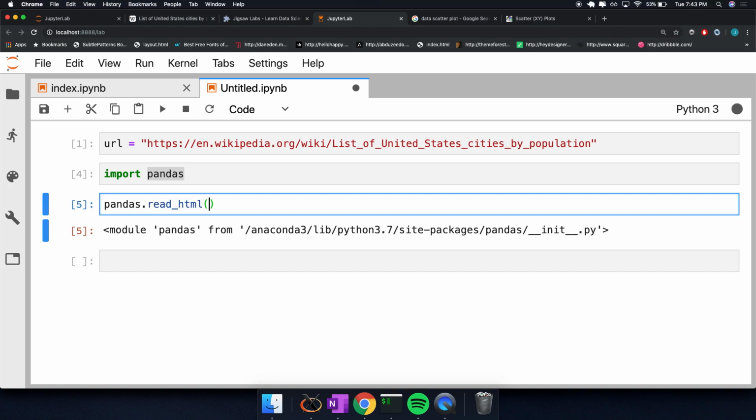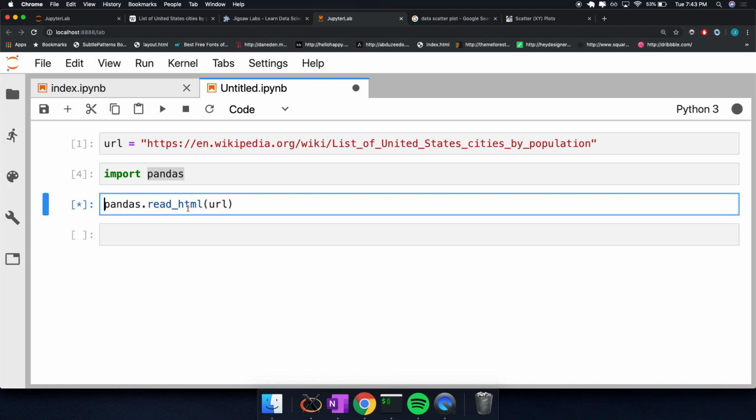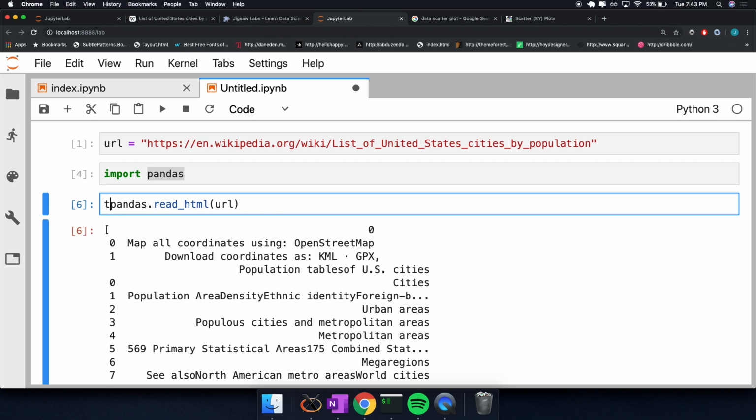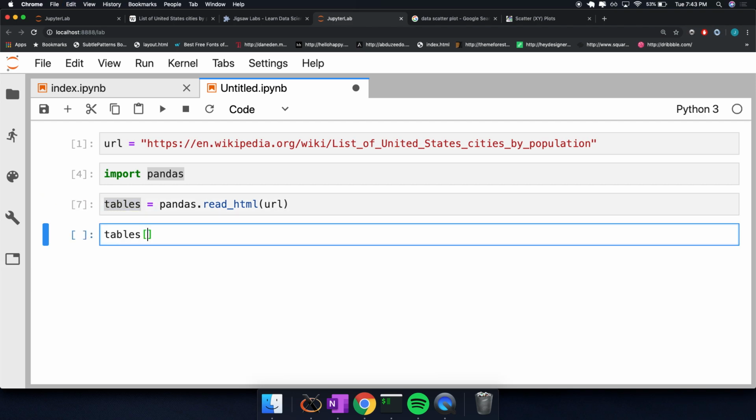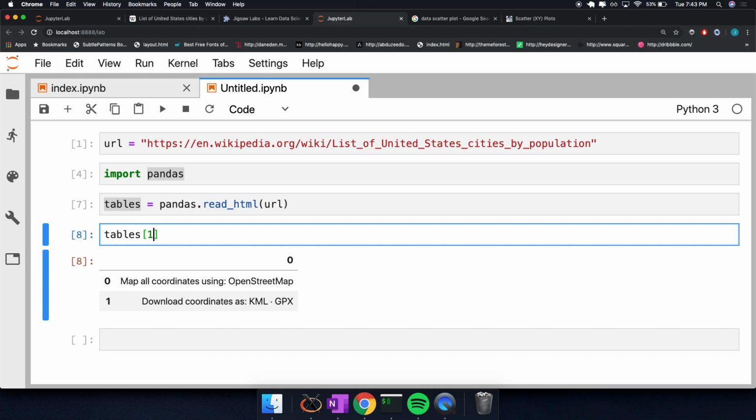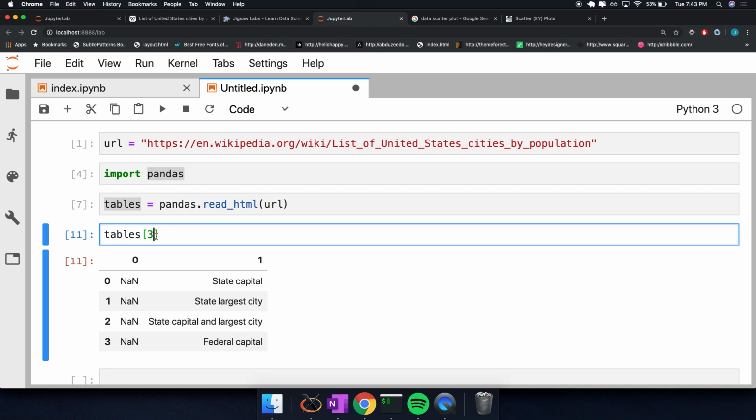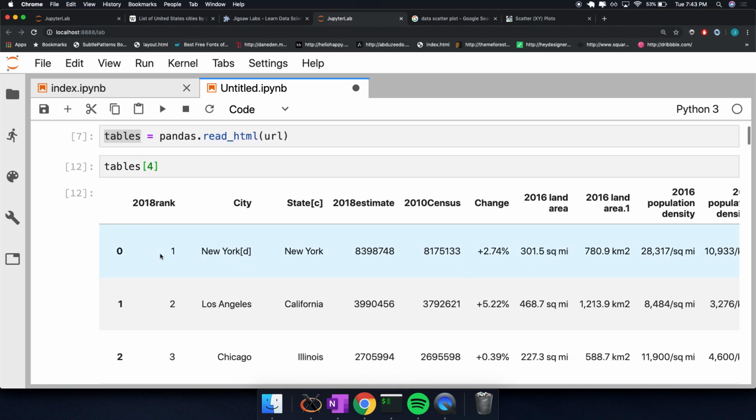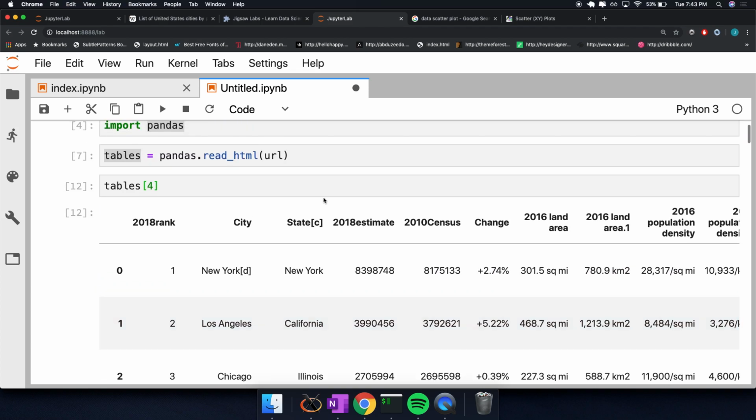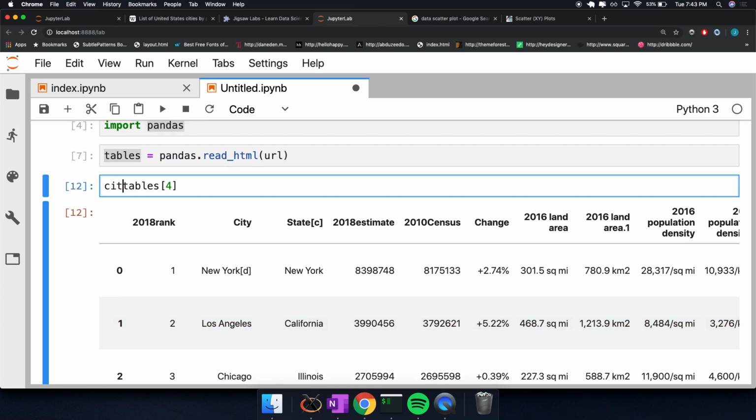Actually, I can't. But it's pandas.read_html. And read_html, what should I pass through here? URL, right? Cool. So in this, I'm going to call my tables, right? This is kind of a mess. Okay, so there's my tables. And now I'm just going to go through them one by one until I find one that looks good. Table 1, that's not good. Table 2, not good. Table 3, still not good. There we go. This one's good. And look at this, way better. Looks way better. All right. So I'm going to call this my cities, or my cities table.